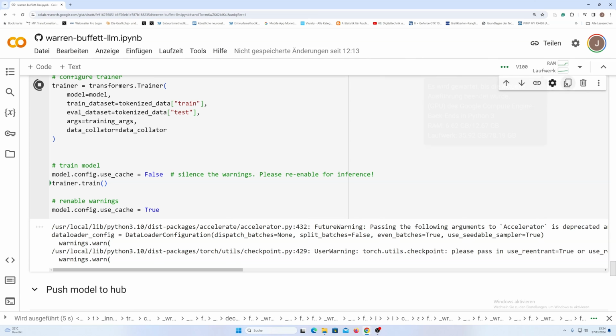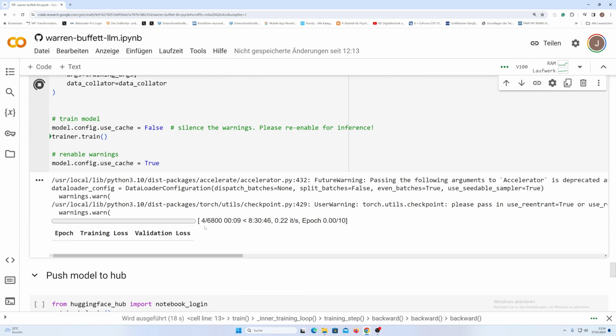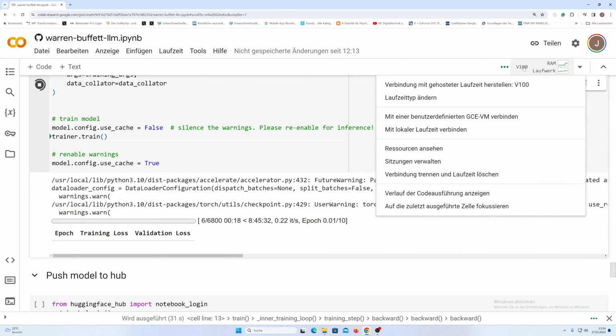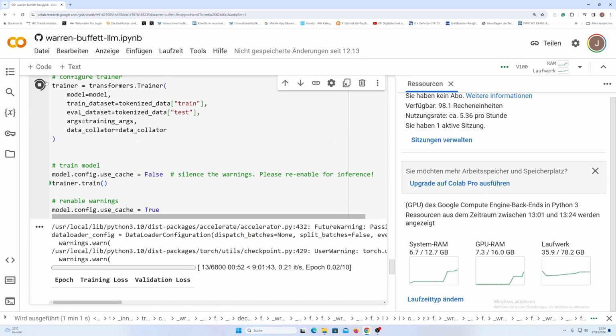I'm curious how long it will take. Before, I tried to do it on the slow GPU, and they told me it will take multiple days. I hope with this faster GPU it will be much faster. Seems like we are using 7.3 gigabytes of the GPU memory, which is not so much. Maybe I will wait a little bit, but maybe I can stop it and increase the batch size.